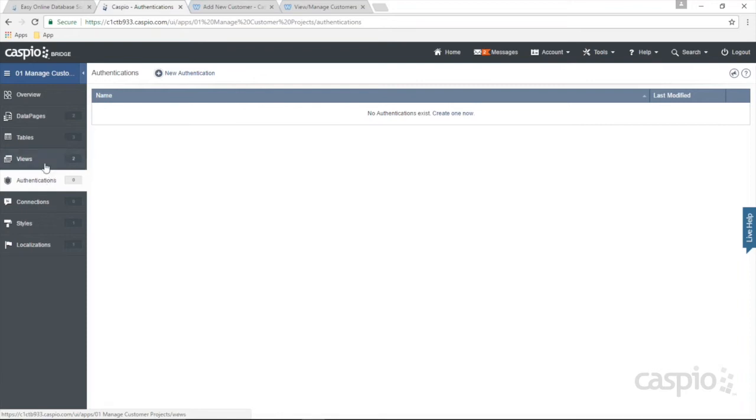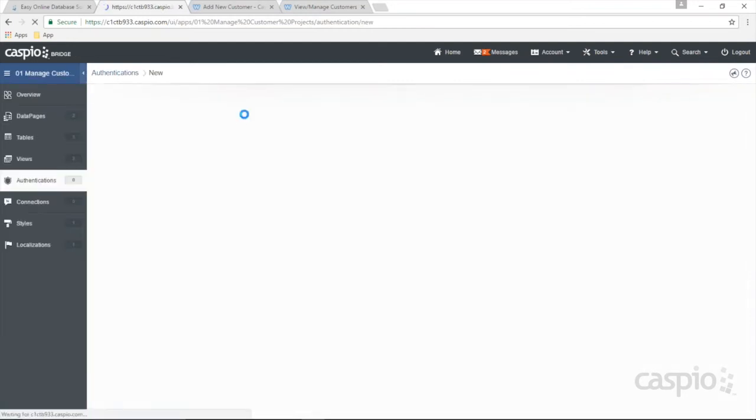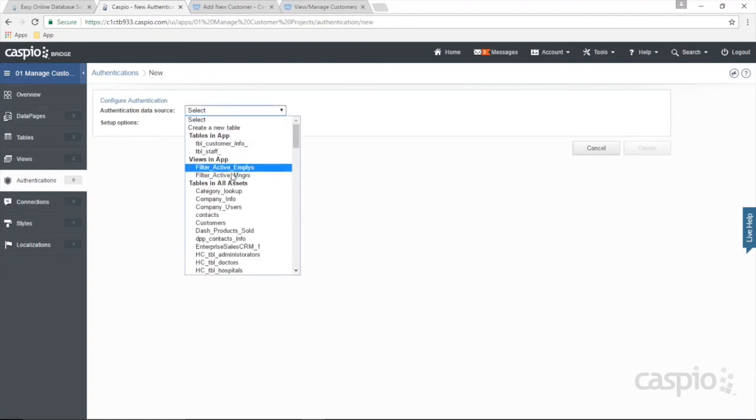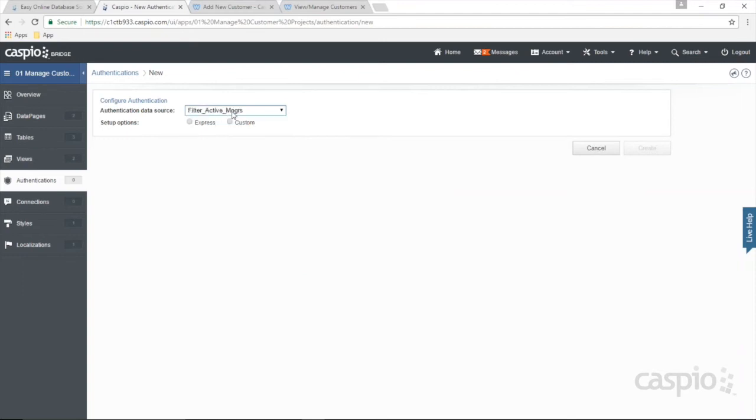And because we have these two views that filter both of them out, now I'm going to build my authentications on top of those views. So let me show you. Let's build our first authentication. And using the data source, here are my two views that we just created. So let's begin with Walter White's view. So we're going to select this view.